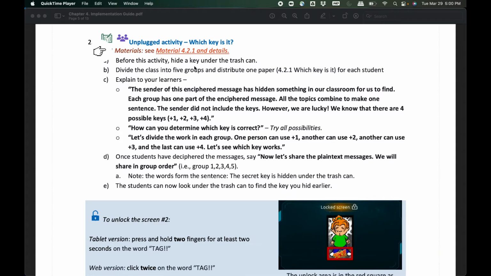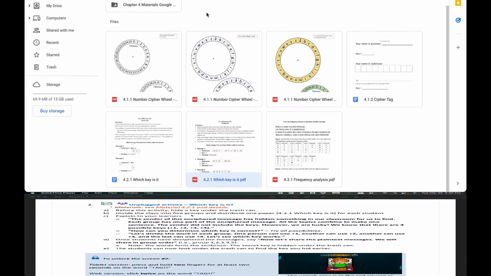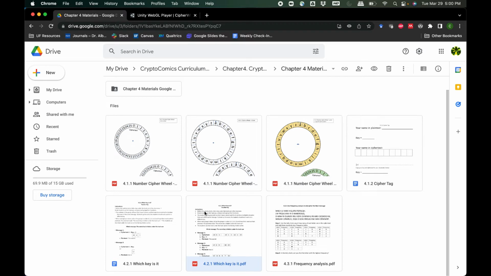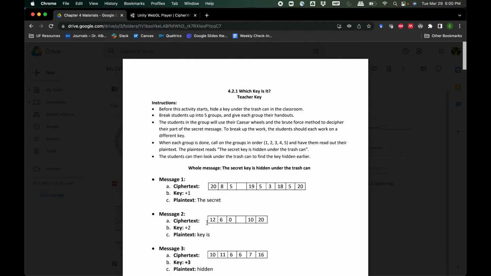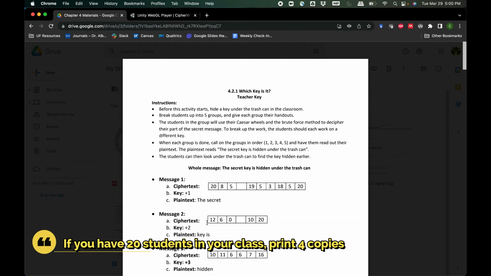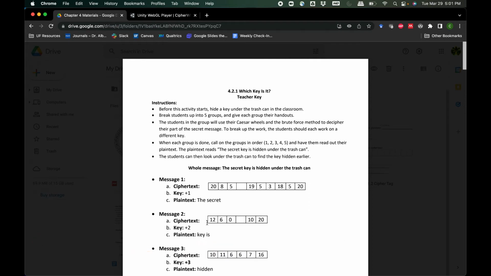For this activity, I know I'm going to need material 421, which I can find in the Crypto Comics Google Drive. The first page of the material has instructions for how to set this activity up. We recommend that you break the students up into 5 groups. You should print enough copies of this material so that each student gets their own group copy. For example, if I have 20 students in my class, I would have 5 groups of 4. That would mean I would print 4 copies of the handout, so each student would get their own copy.